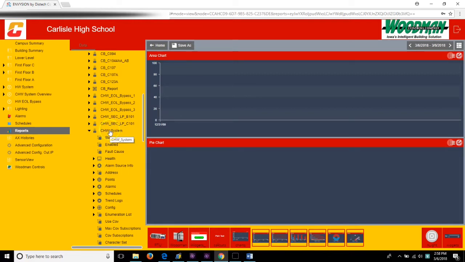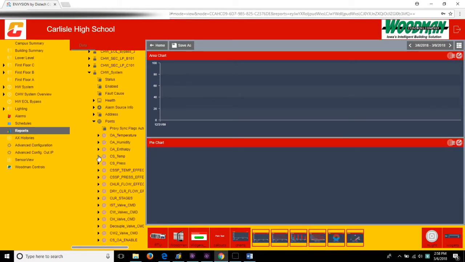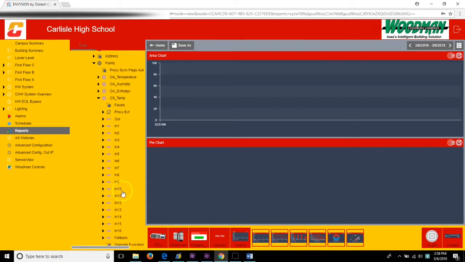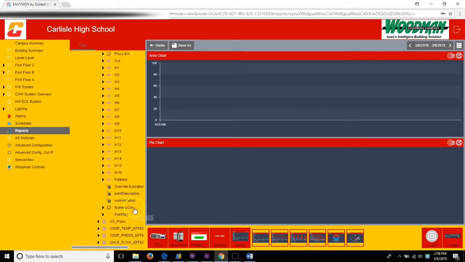This is the BACnet device here, CHW_system. We just drill down into the points. This is a big controller here. Points take a second to load sometimes. There they come. And if you're not sure which point has a history extension on it, you can open up the point itself and look for either a COV or an interval extension on the point.